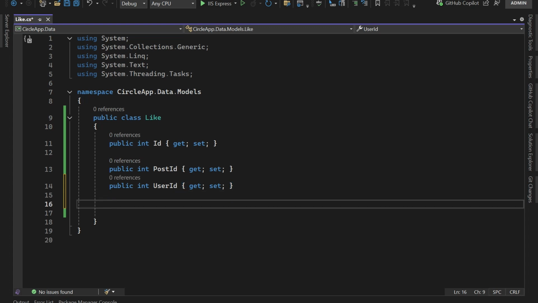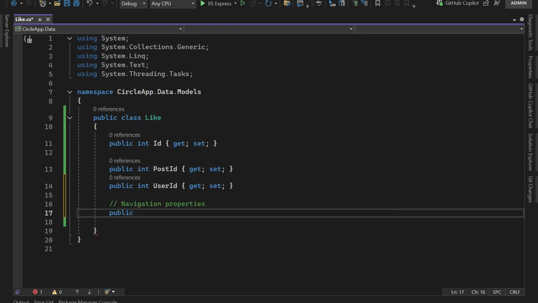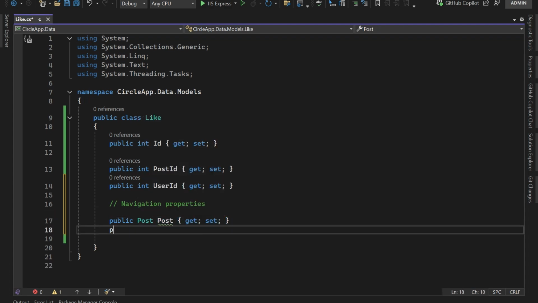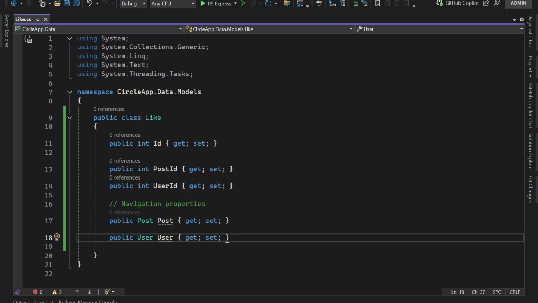Now down here, I'm going to also define the navigation properties, because if I want to, for example, load a post and then all the likes for the post, and for each like I want to also get the user details, that is possible by using the navigation properties. Down here, I just define public Post, and then public User, and then get set.